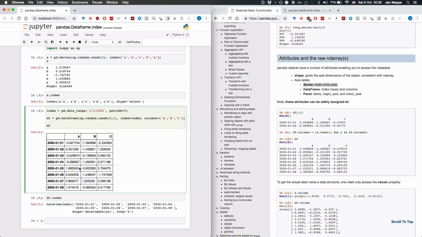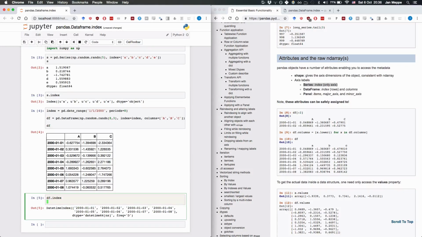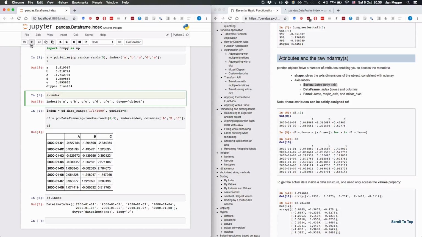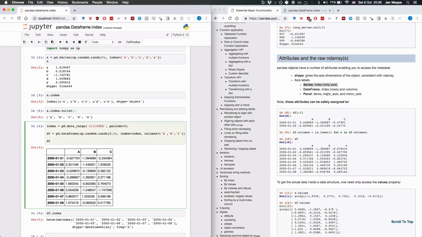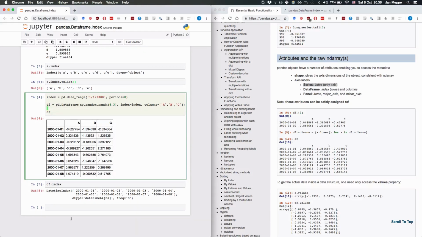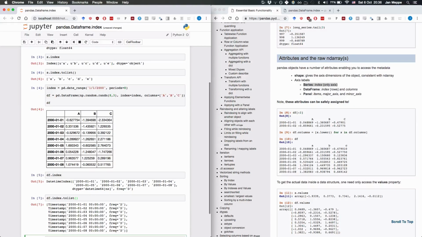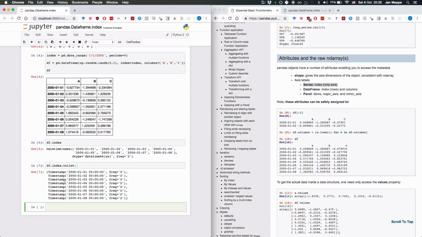So if we want it as a list, we can type tolist behind it. For example, we can type s.index.tolist, which gets a list of the indices, and df.index.tolist also works. But you get it in timestamps, so you'll have to convert those to string. Let me see if I can do that for you now.